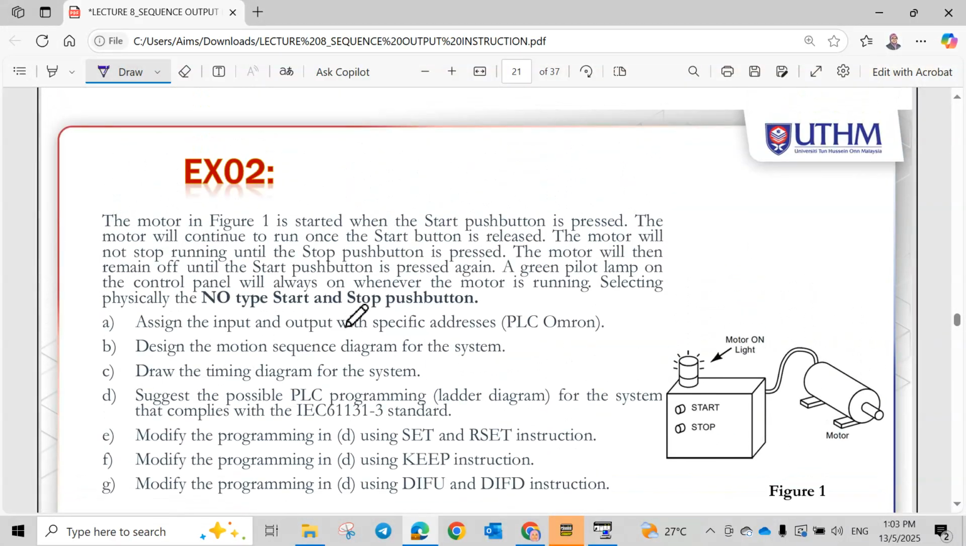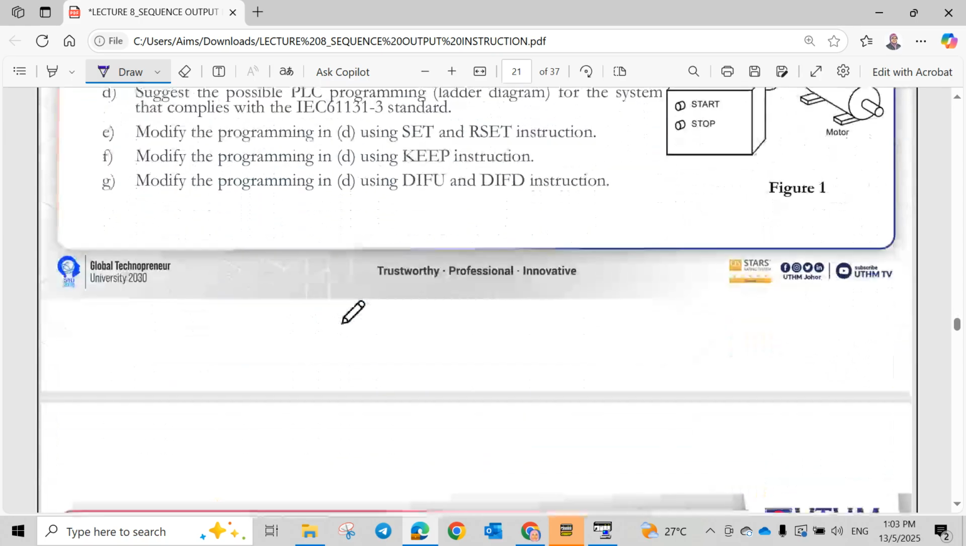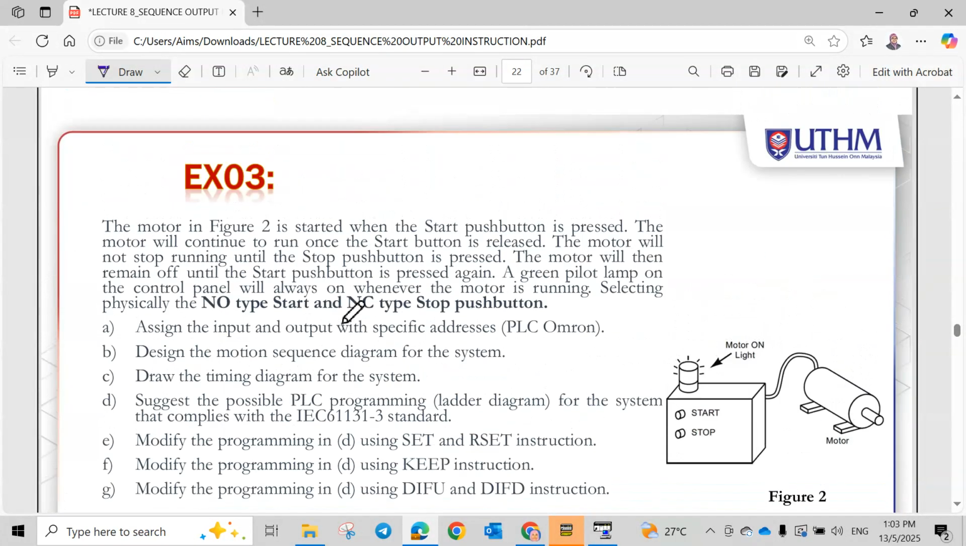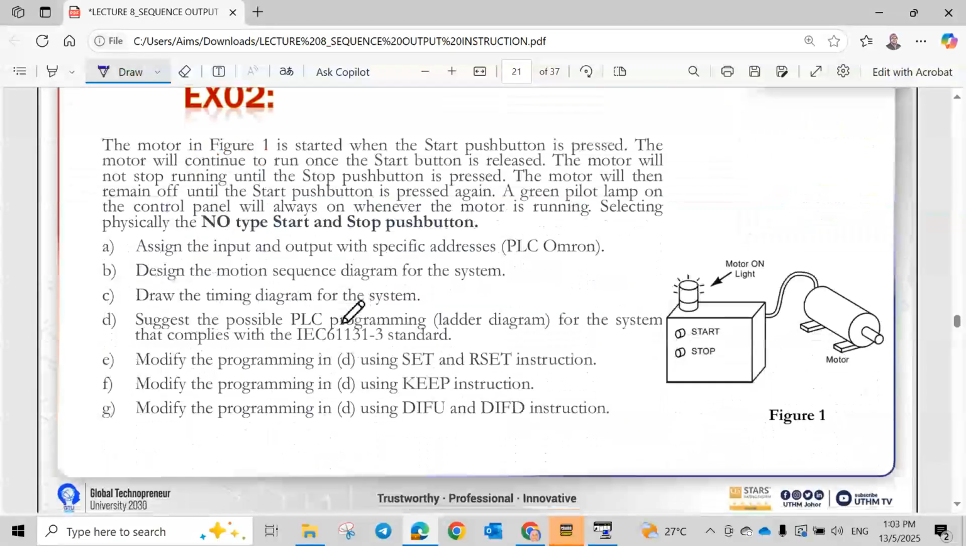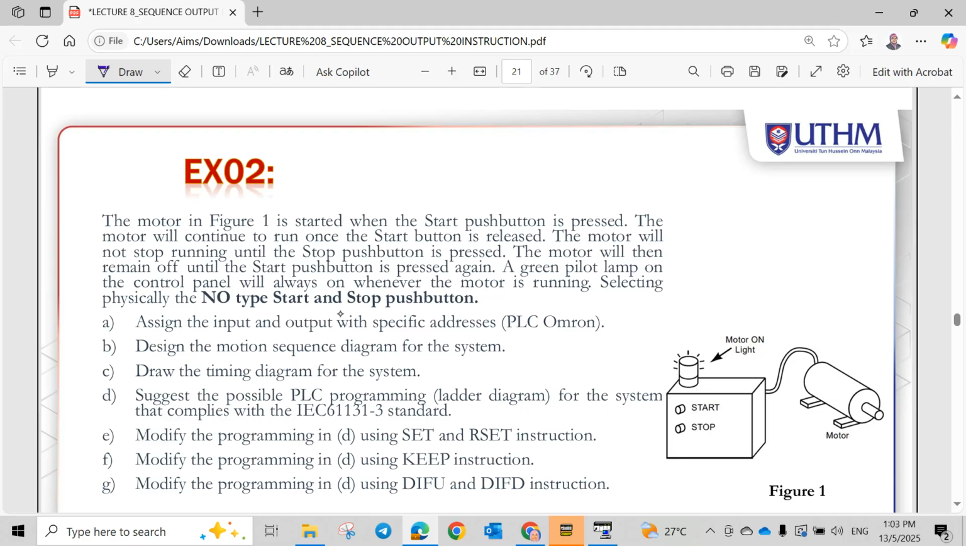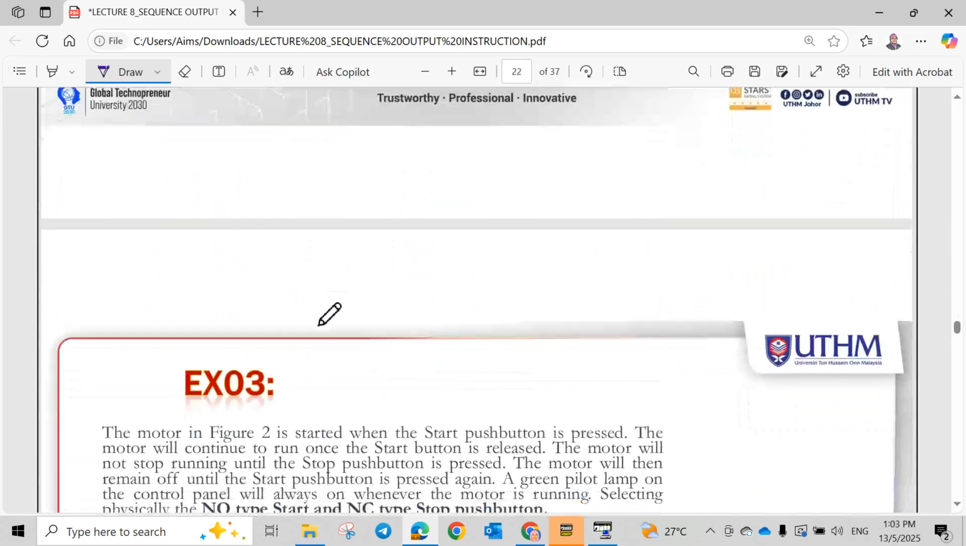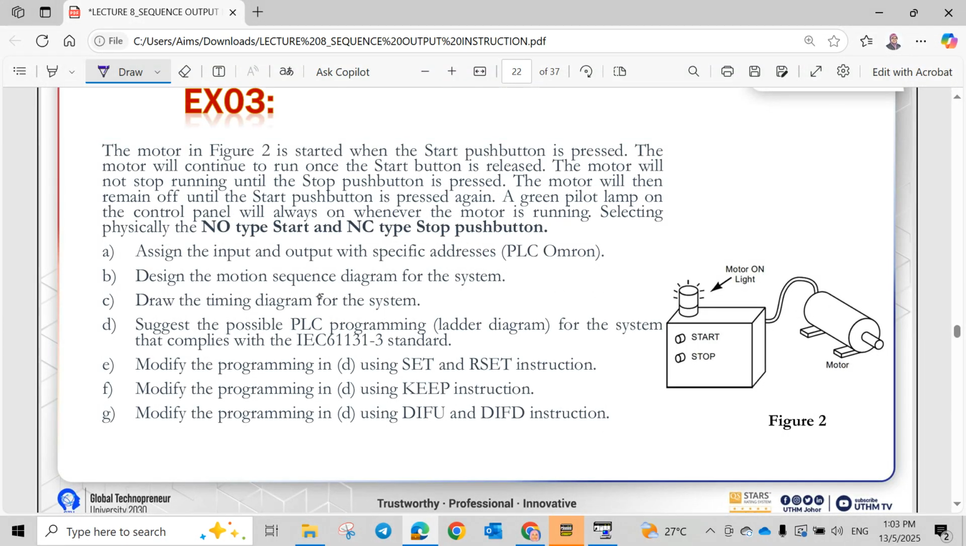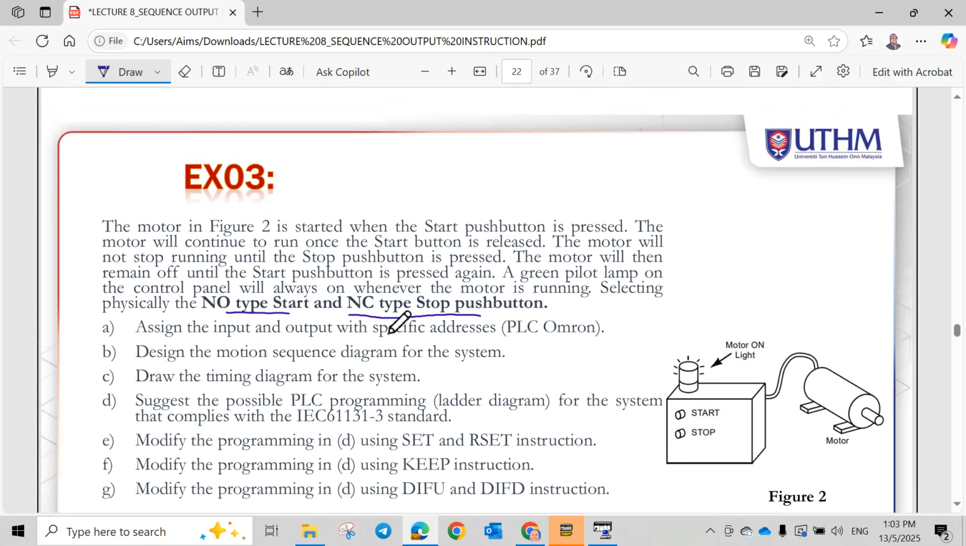Alright, so let's have a look at example 2. I will skip this one and we will try to do example 3 because it is the same question, just that for example 2 we are using normally open type start and stop button, but for example 3 we are using normally open type start and normally close stop push button. So let's try and solve this example.